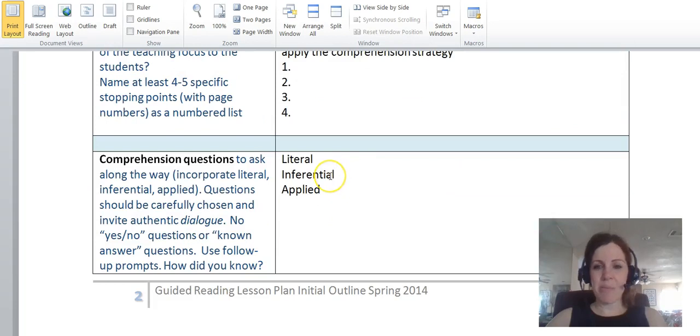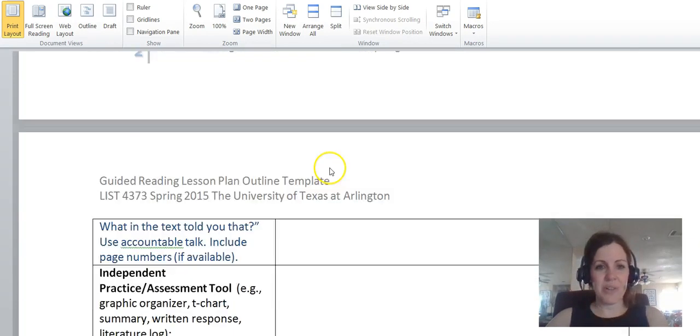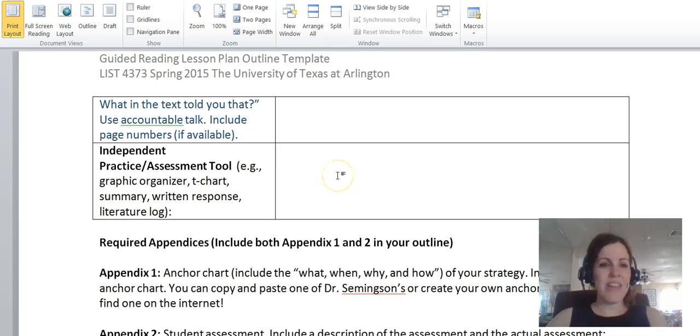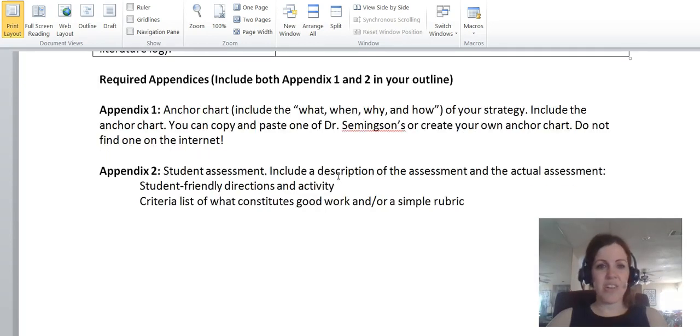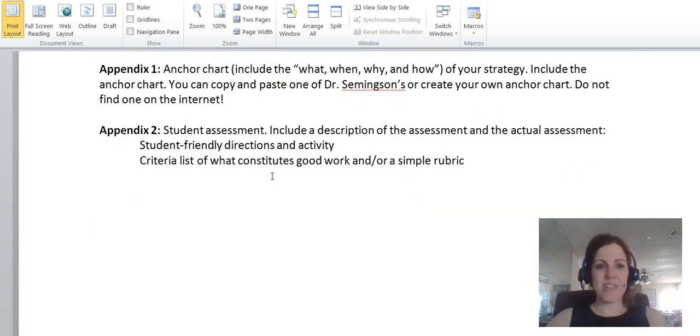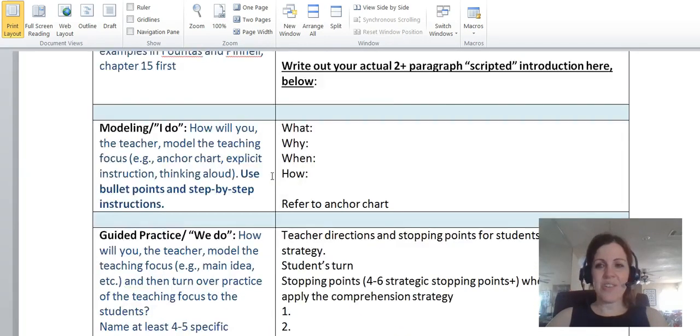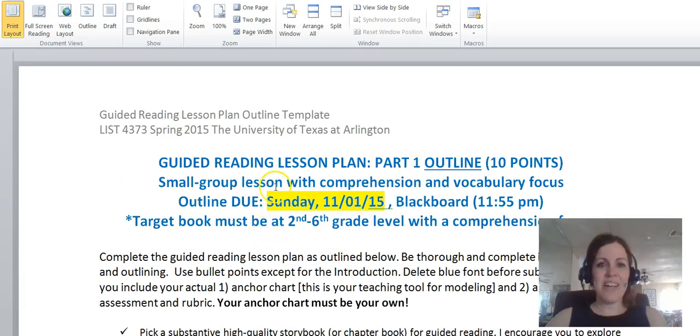Then you've all practiced your comprehension questions, so please list those here. You're good at those. And then also your independent assessment tool, whether it's a graphic organizer, a T-chart, literature log, and then include here your anchor chart, and then appendix 2 is your assessment. So those are just things to know and do. I do expect detail in your lesson plan. Good luck. Email me if you have any questions.